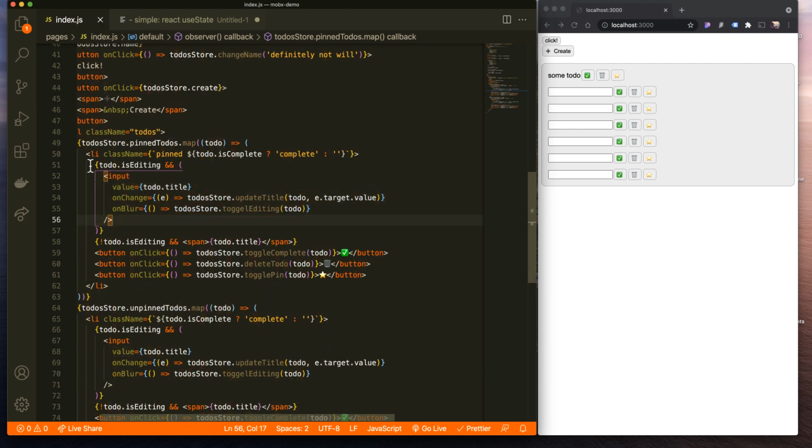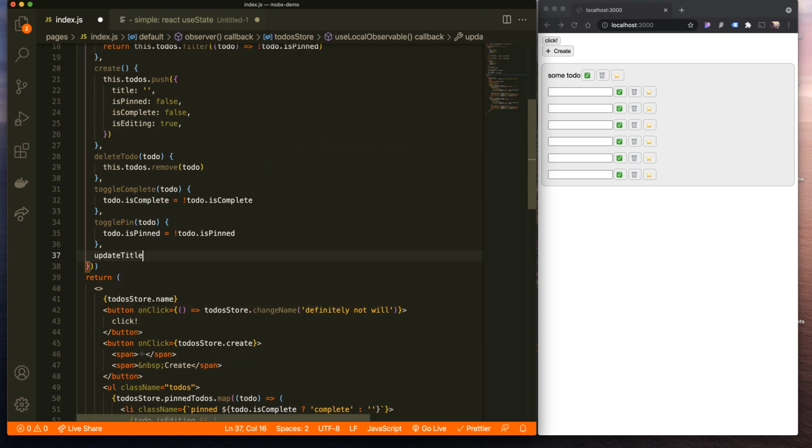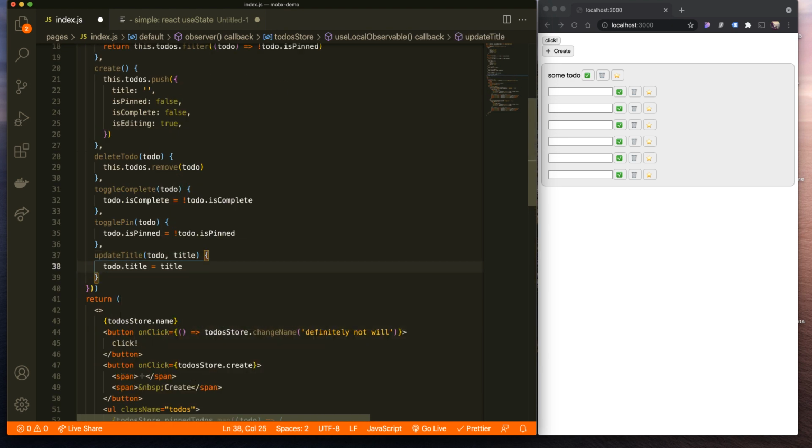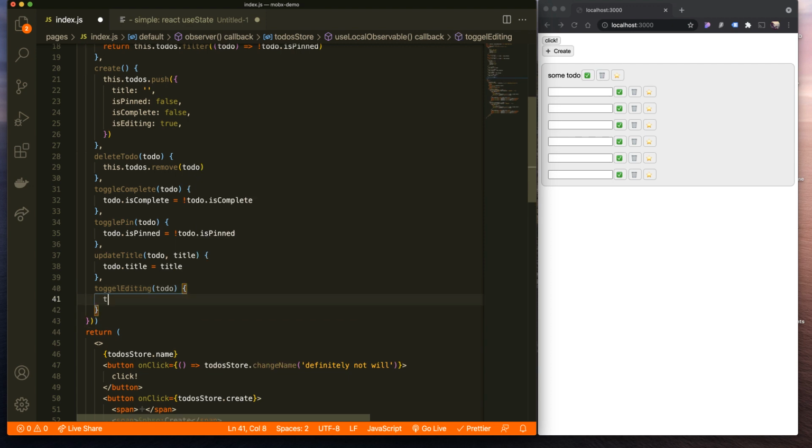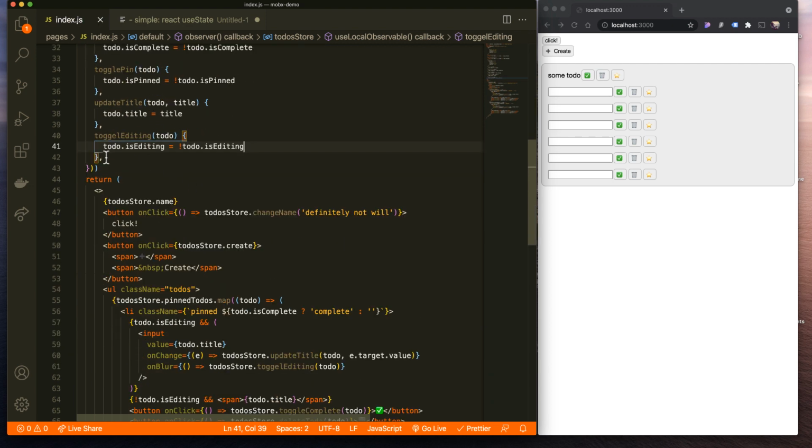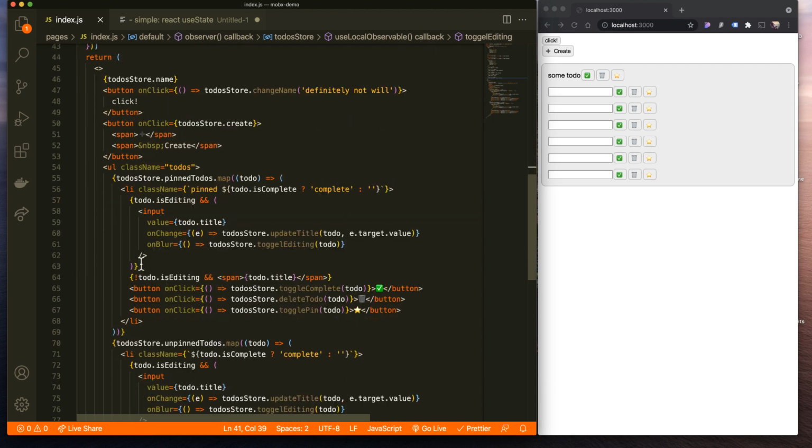Okay, I've gone ahead and added input. So if we are editing, we're showing input. The value's going to be the title. On change, we're going to call an update title method. On blur, we're going to toggle the editing to be off. So let's go ahead and add those two new methods. There we go. And I'm also going to add the click event to just the span mode. So if you're not editing and you click on the span, then we're going to kick into editing mode.